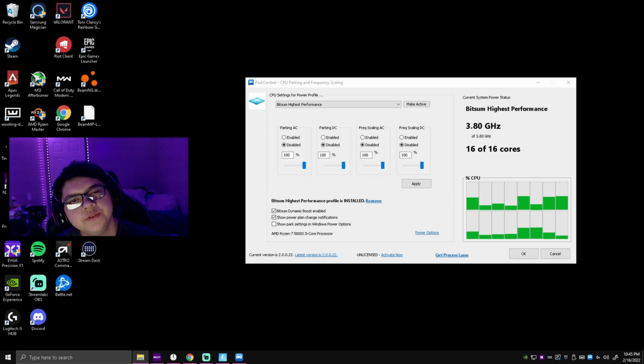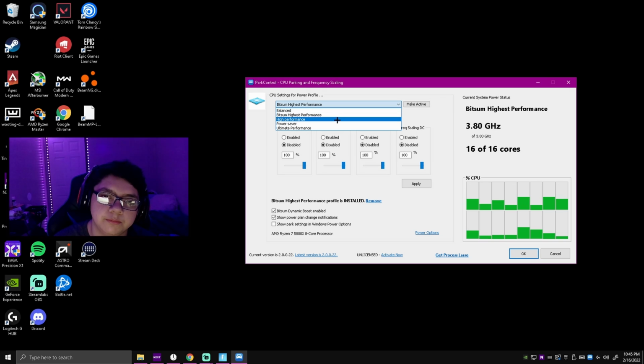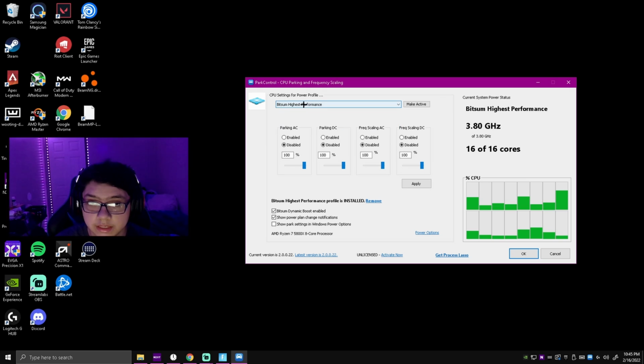All right, guys, so once you do have the Park Control application open, what you're going to want to do is come down here and select the profile. You're going to click Bitsum Highest Performance. Okay, and then make sure parking AC, parking DC, frequency scaling AC, frequency scaling DC are all disabled and all on 100%. Okay, so make sure these little sliders are all to the maximum.